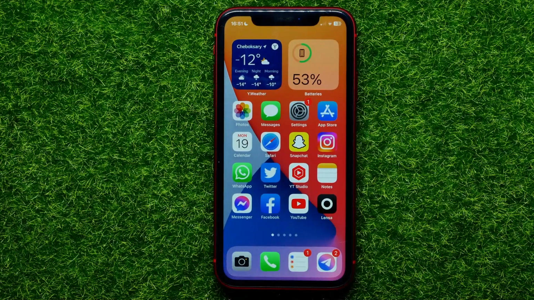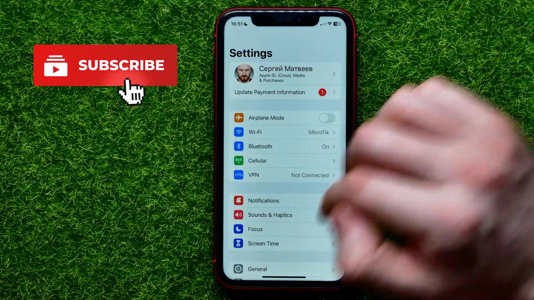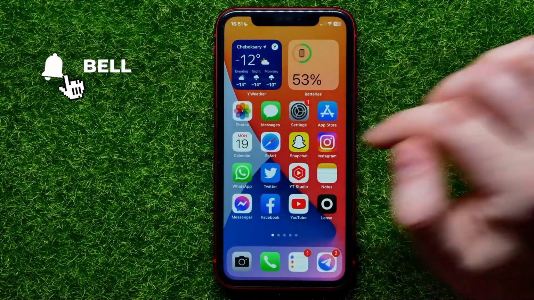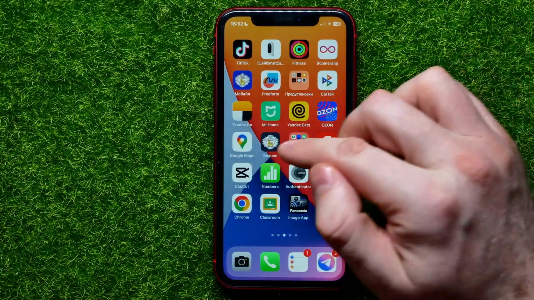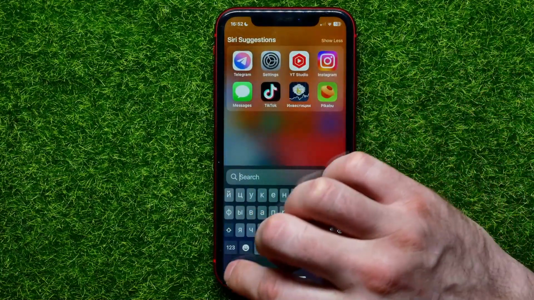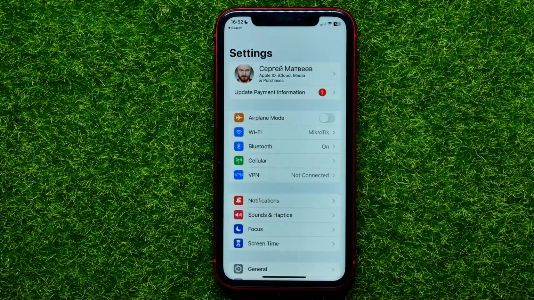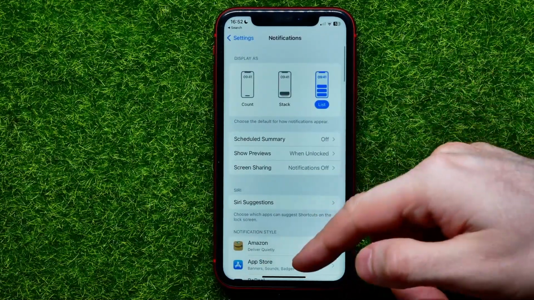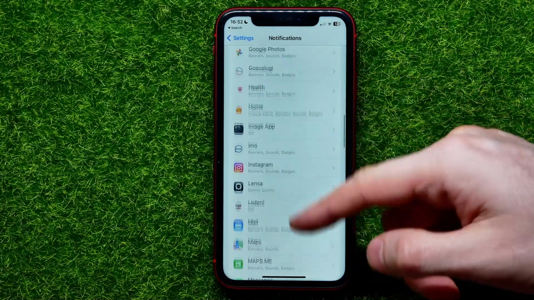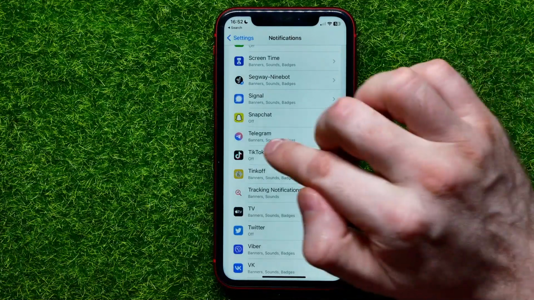So let's begin, and first open up your iPhone settings. If you can't find that settings icon among your home screens, you can swipe down, then search for settings, and you can enter settings right from here. After that, you have to enter the notifications, and then you should scroll all the way down until you find the Telegram. Here it is.